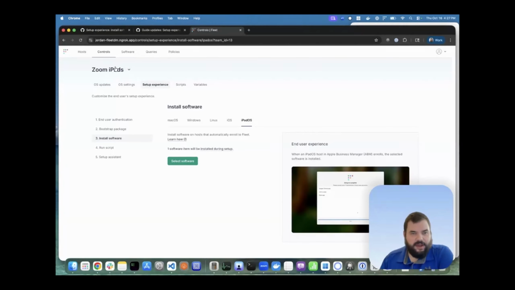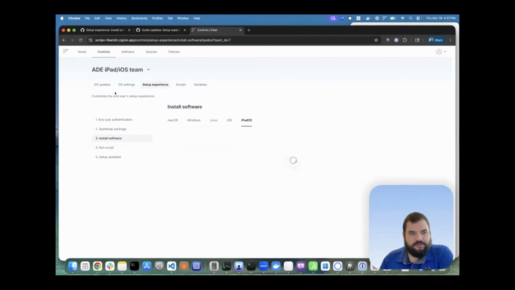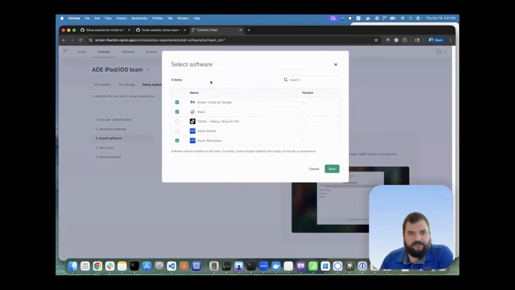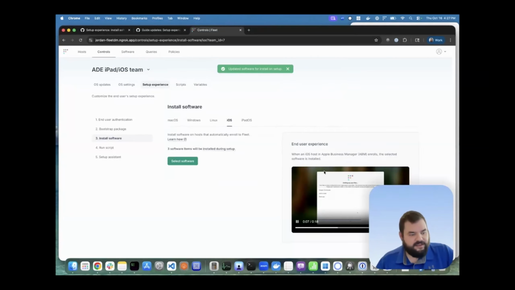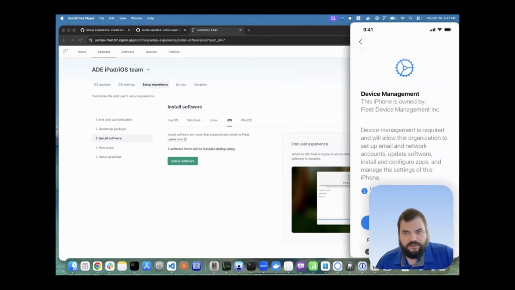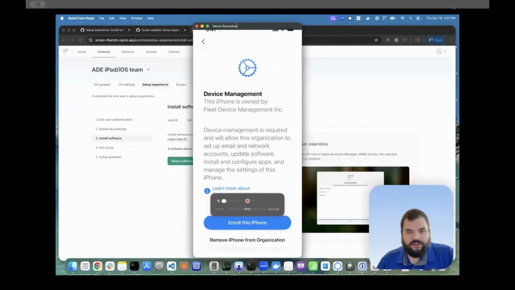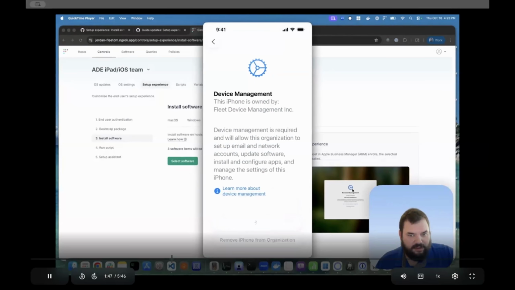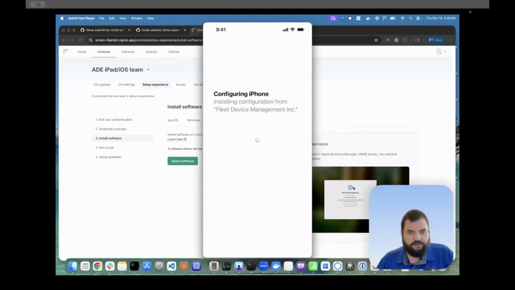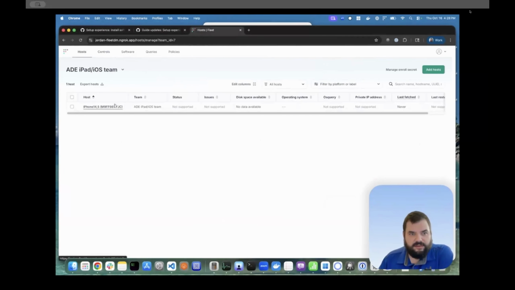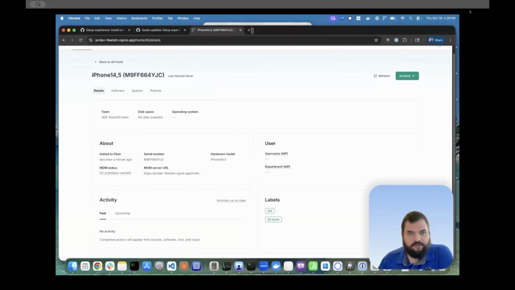So you can see this is a Zoom iPads team, and I'll come back to this in a bit. I'm going to switch over to my ADE iOS team. So this is kind of my default one. You can see I've got some common work apps selected for install at setup. And let's take a look at my iPhone. So this one is at the enrollment screen, and we're just going to hit enroll. So this iPhone is now enrolling in Fleet. We'll go check on it over here.